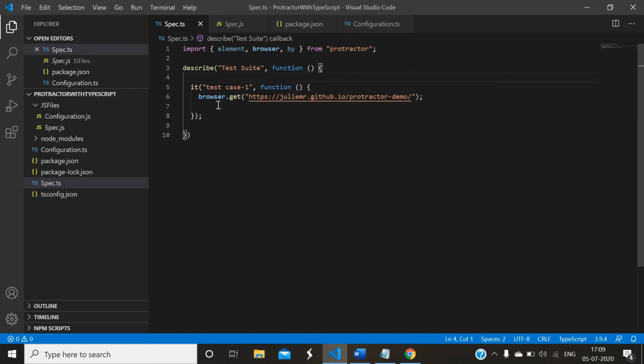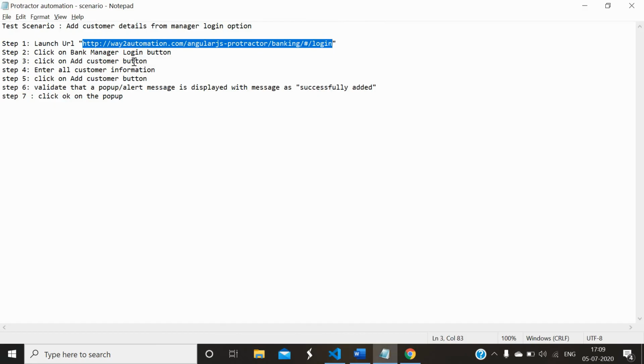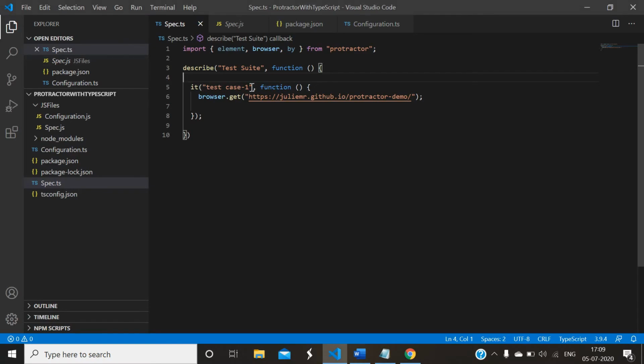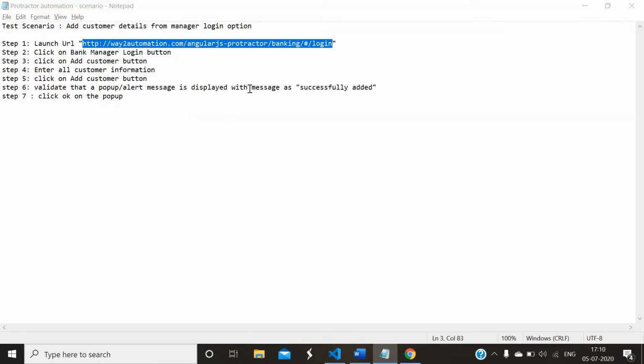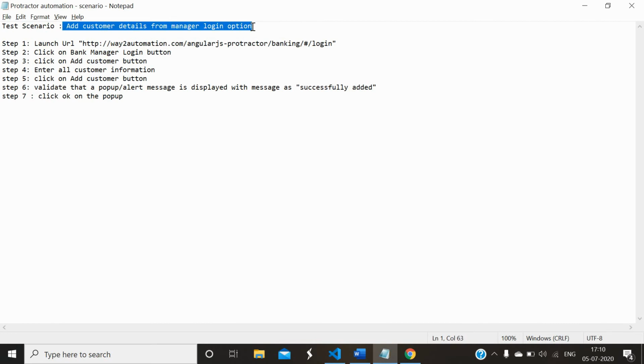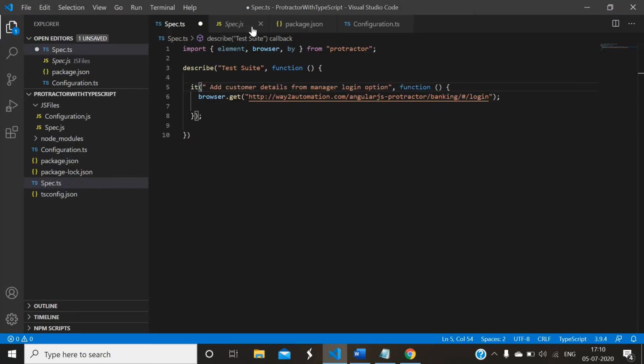Let me copy this URL and paste it here. So we have describe and it block, and you can just write the scenario name, the scenario description, like add customer detail from manager login option, right? So copy that and you can add it here.